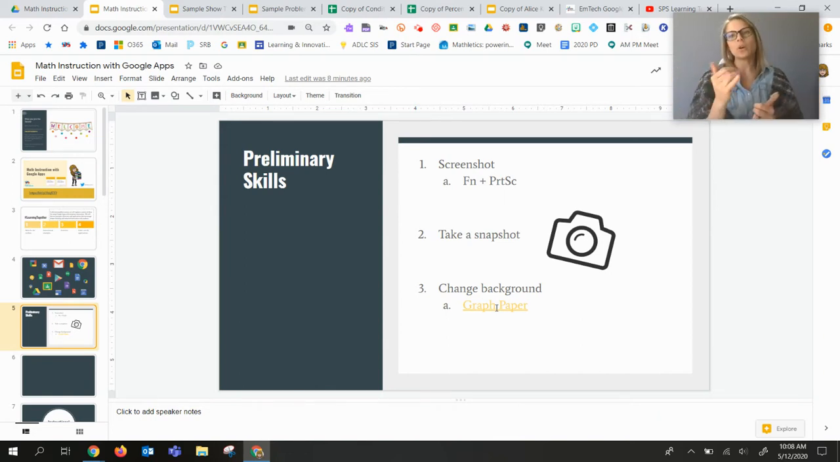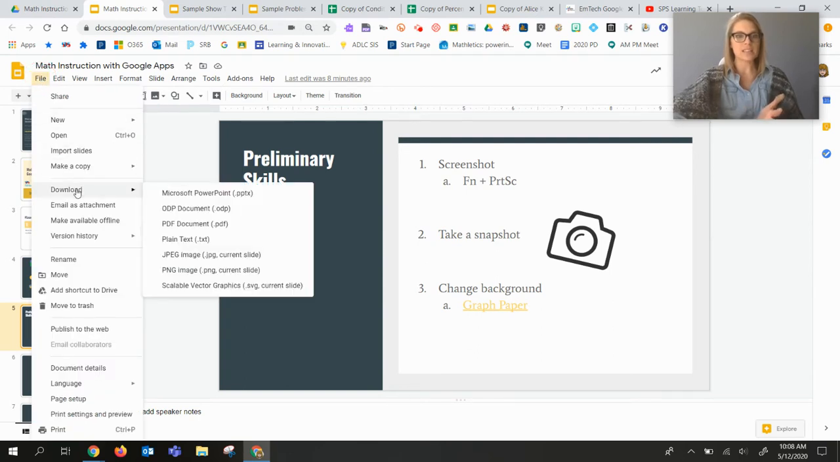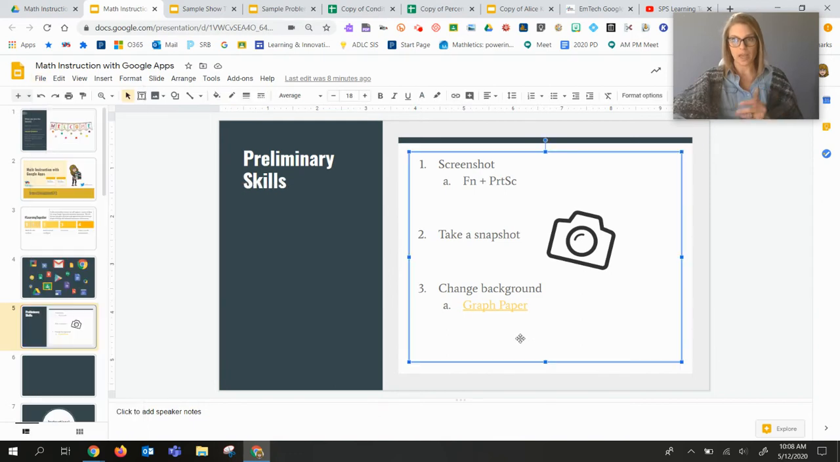All you'll have to do if you want to use any of them is make a copy of that folder, then go into them and download it or save it as a JPEG. To do that in Slides, it is simply File, Download, and then you can select what format you want it in, okay? You can do the same in Drawings as well.